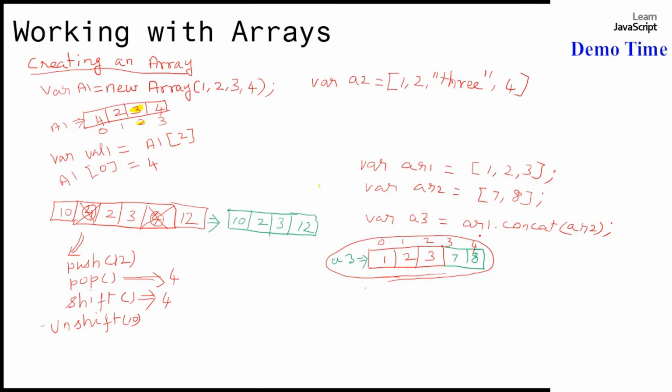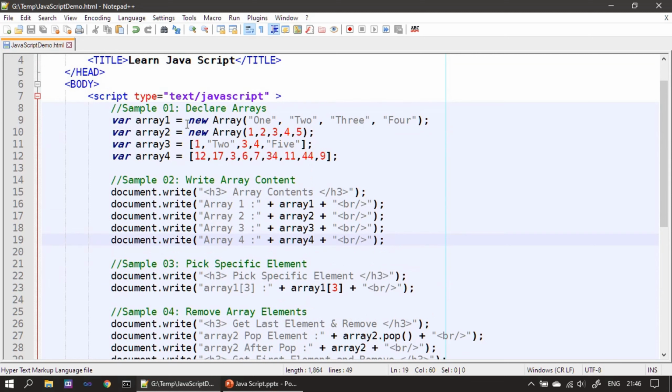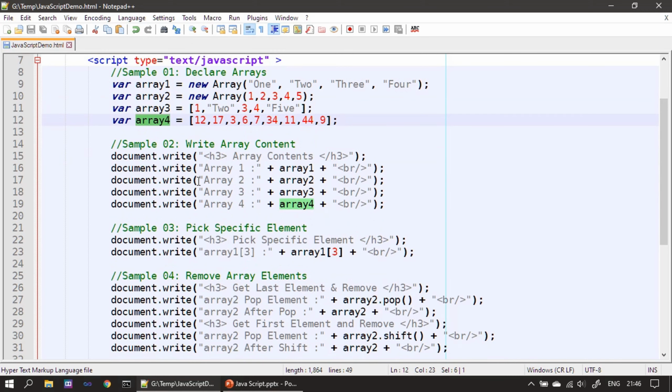Now it's demo time. We will create an example and execute that in IE. So here is the example. First we create 4 arrays. Array 1 has 1 2 3 4, then array 2 has 1 2 3 4 5, and array 3 is a mixture of integer and number, and then array 4. Next, here if you see we are directly printing the array, so that means the JavaScript execution engine will take care of printing this array. So we are printing all 4 arrays: array 1, array 2, array 3, and array 4.